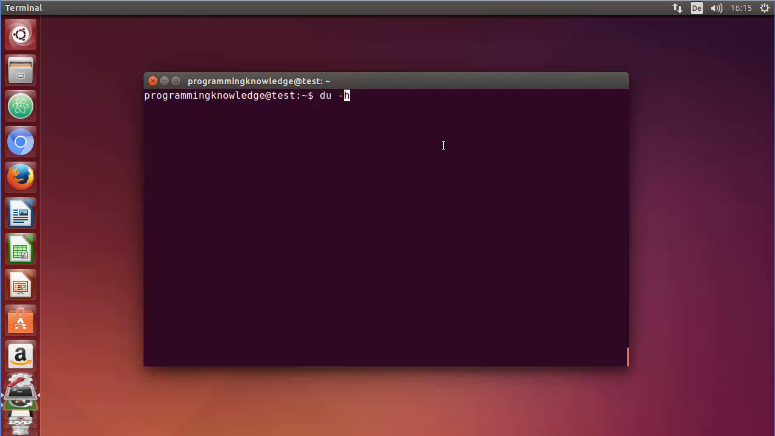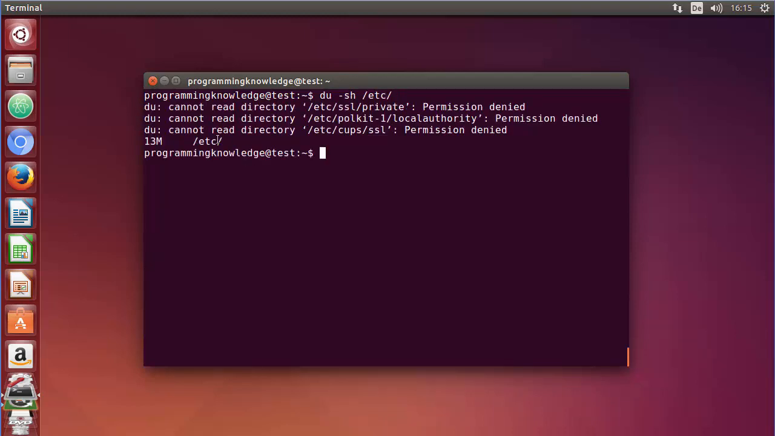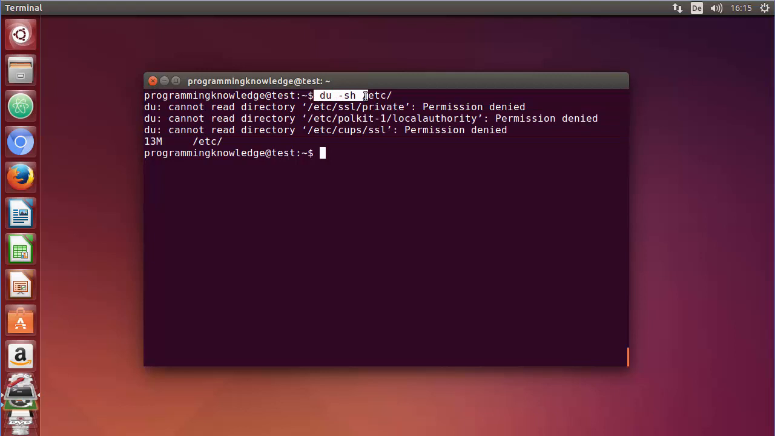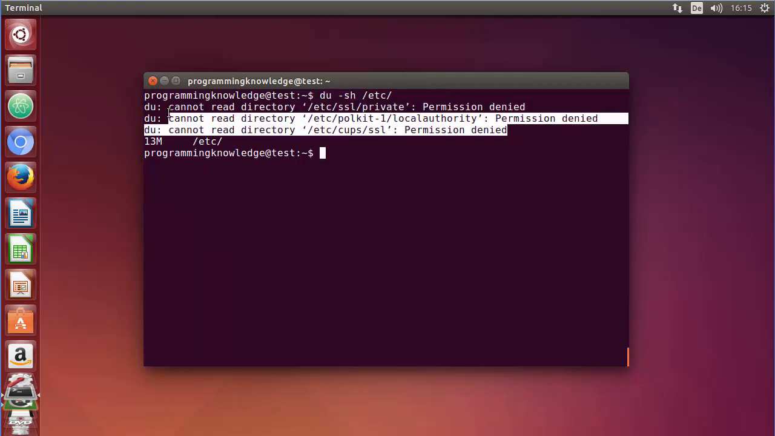And with this you can use the -s flag also to view the summary, right? And you can use even the folder name after these flags. For example, if you want to know the disk space used by the etc folder, you can give the folder name here after these flags, and then it's going to give you the disk space used by the etc folder. And for these permission denied messages, you can use this du command with sudo, so these warnings will not be shown, right?